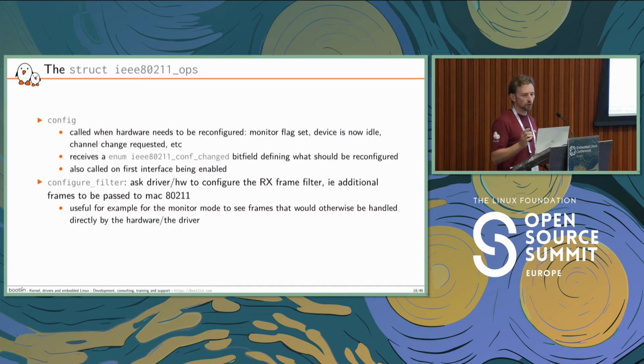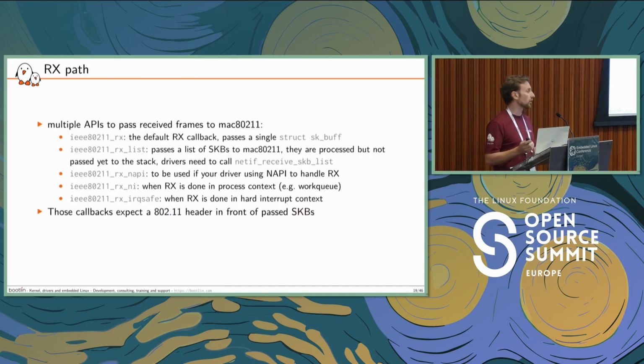Okay, so we have the basic operation. We are still missing one important detail. This is about receiving frames and pushing those to the kernel. We have different APIs provided by the Mac 802.11 layer, all in the same family. So the basic one is the _RX, and very basically, I will take the received frame from my chip, put it in an SKB, and push it through this API.